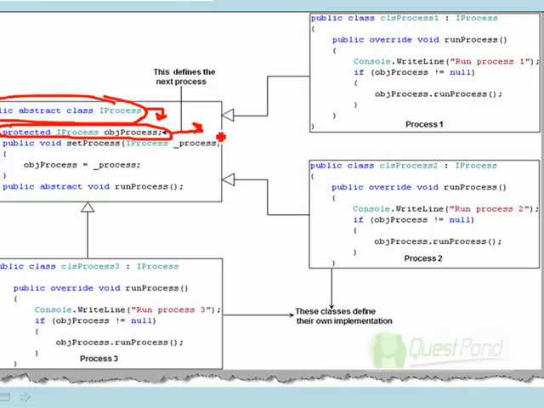This aggregated object will define which is the next process to be called. So you can say it's like a linked list. Because if you want process one to know which is the next process to be called, there should be some kind of link inside process one. So this aggregated object decides which is the next process which will be called.